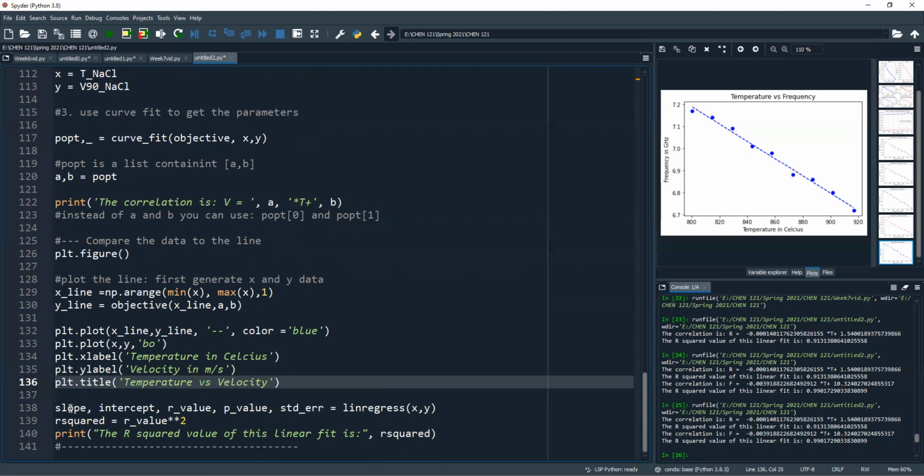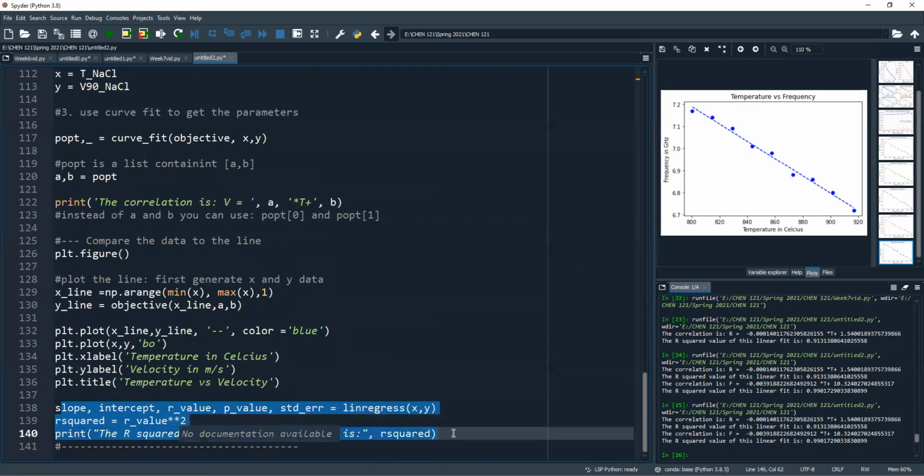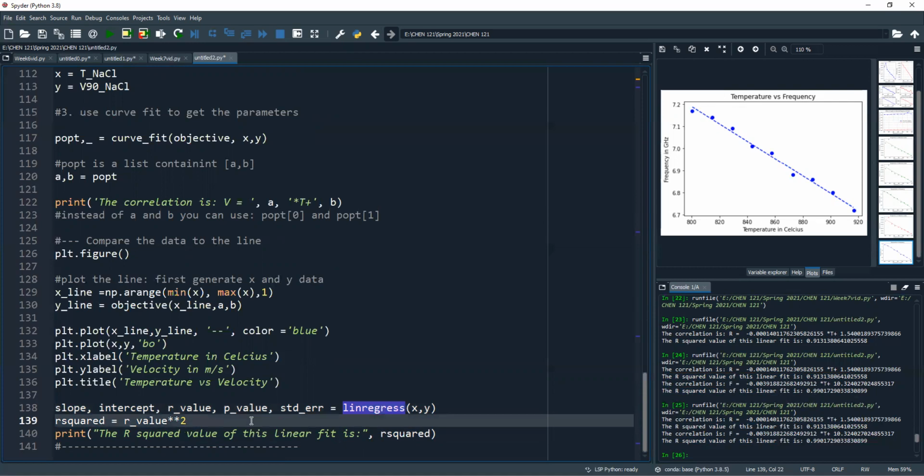And I have my 3 lines to generate and print my R squared value using the linear regress function. If you forgot what this linear regress function is, please go to last week and revise it, have a look, make sure you're on the same page. If you're not, come and see me. We'll go through it, and we'll take our time absorbing this information.